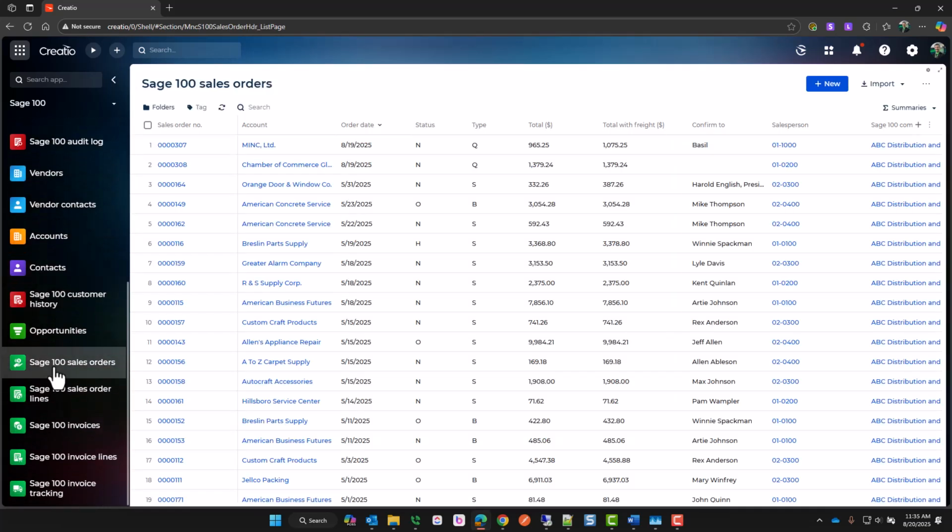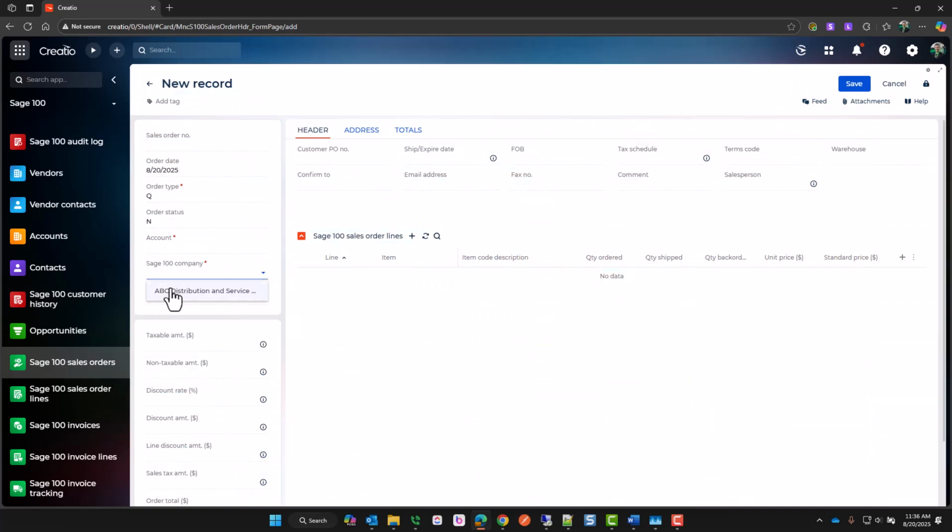Let's go to our sales orders. We'll create a new sales order, filter it by the company, and then select the account. We can select it from the dropdown or type it, which will filter the list. Now we provide our header level information. We'll set this out for 829. Pick a tax schedule, which is populated from Sage 100, terms code, which is populated from Sage 100, warehouse, salesperson, pretty much everything else that would typically be found at the header level.